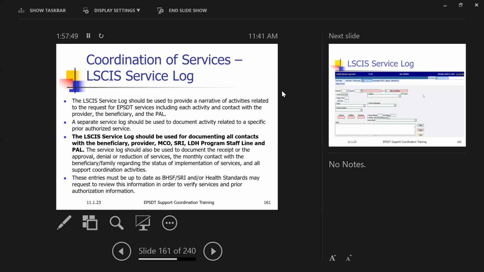The LSIS service log should be used for documenting all contacts with the beneficiary, provider, MCO, SRI, LDH program staff line, and the PAL. The service log should also be used to document the receipt or the approval, denial, or reduction of services, the monthly contact with the beneficiary or family regarding the status of implementation of services, and all support coordination activities. These entries must be up to date, as SRI and/or health standards may request to review this information in order to verify services and prior authorization information.